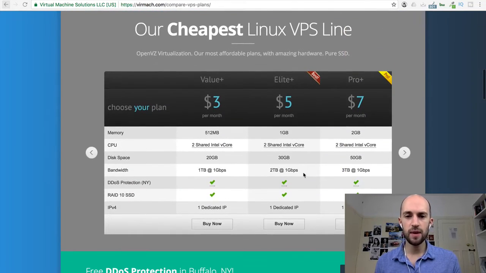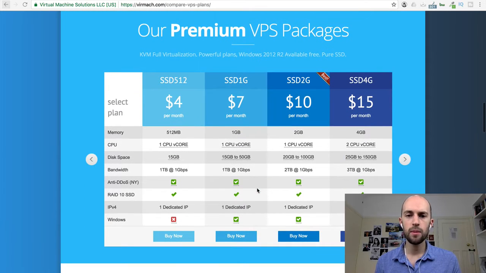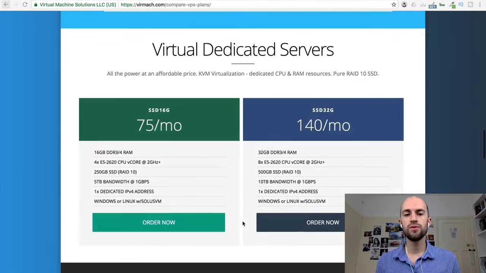So there's Linux VPS for really cheap, and it has different memory configurations, disk space, bandwidth, and all of that. I'm personally running the premium VPS, which includes the Windows right here. This is $7 per month, has 1 gig RAM, plenty of disk space, and lots of bandwidth. And there's also dedicated servers if you want to own the whole thing.